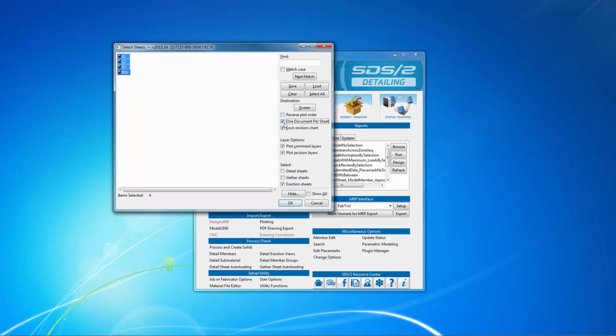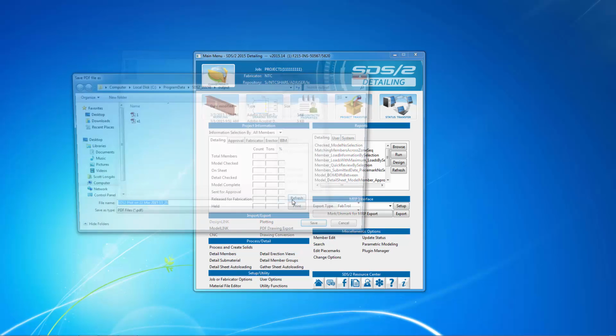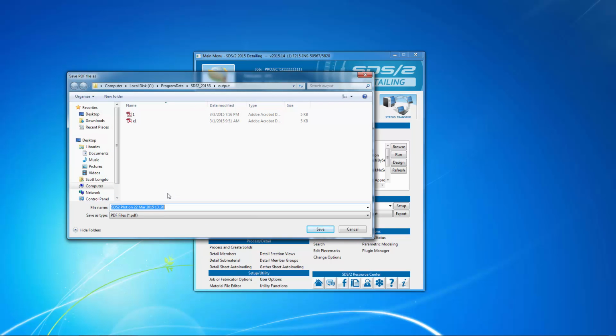So we would turn that off, and again, leave the revision chart and the comment layers, everything as is, and hit OK. Then it's asking you for a name. I'm just going to call it test.